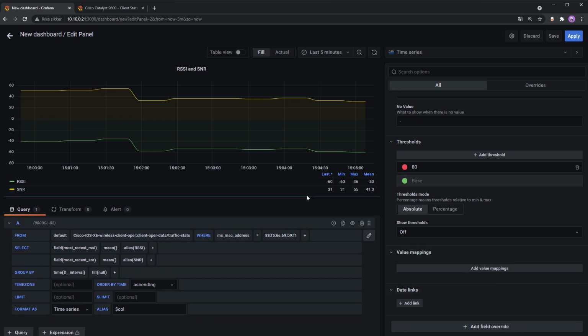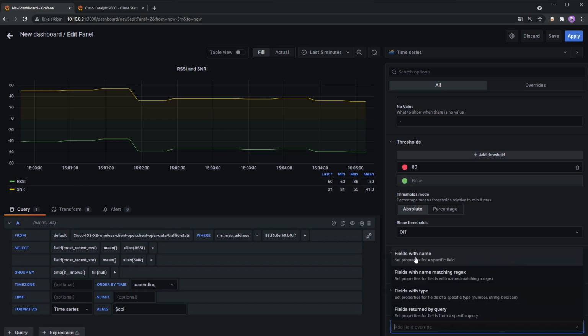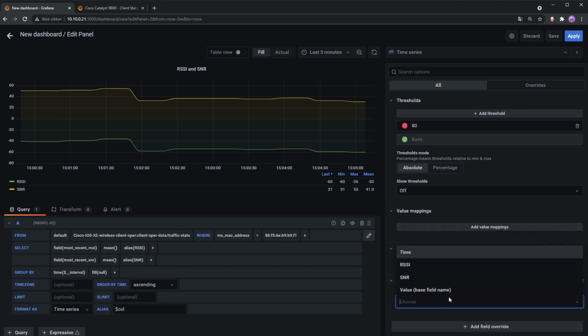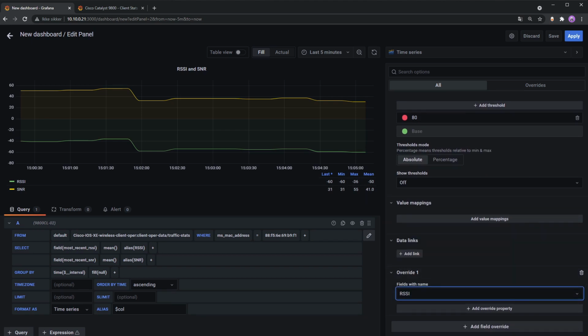Reason for that is we have different values. The RSSC is a negative value and the SNR is a non-negative value. And this RSSC is showed in dBm and SNR is showed in dB. So we can add a field override, field with name. We choose the RSSC first.